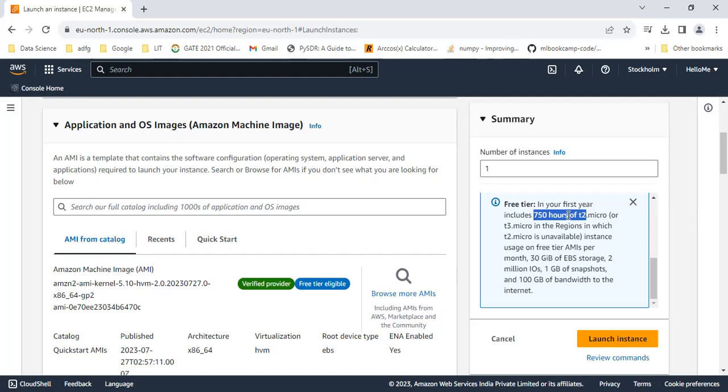750 hours usage is there. Once it is over, on free tier AMIs per month you get 30 GB of EBS storage and 2 million I/Os, 1 GB of snapshots, and 100 GB of bandwidth to the internet. So internet bandwidth is also limited. See here, 100 GB only. Okay, launch instance.